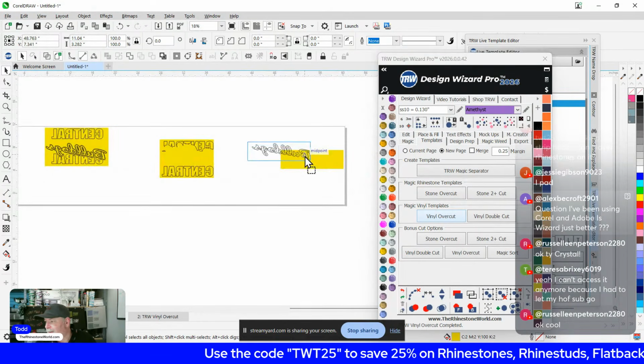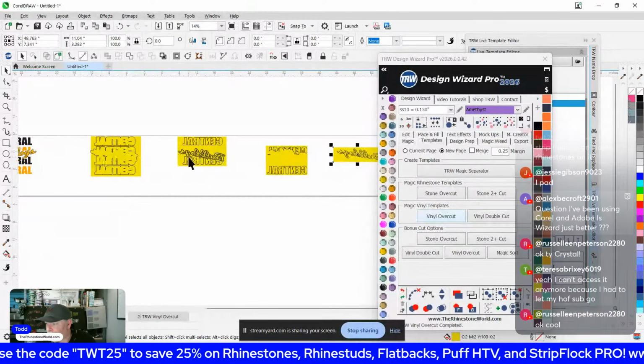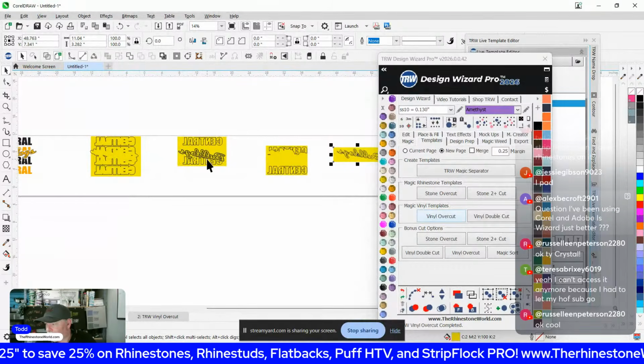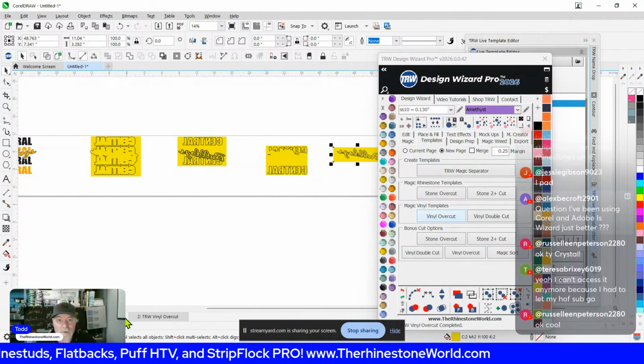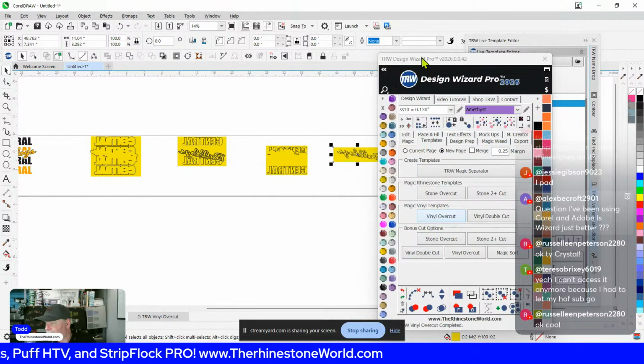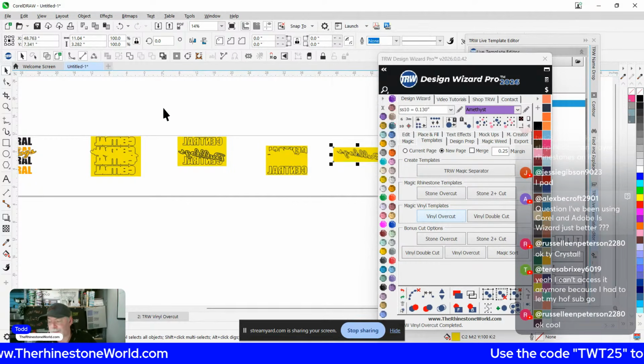But now you've got all your cut files. We got our white layer. We have our black layer. We have our gold layer. These are all flocks, and this is Puff. And then we'll come up here and launch. CM5 does its business.